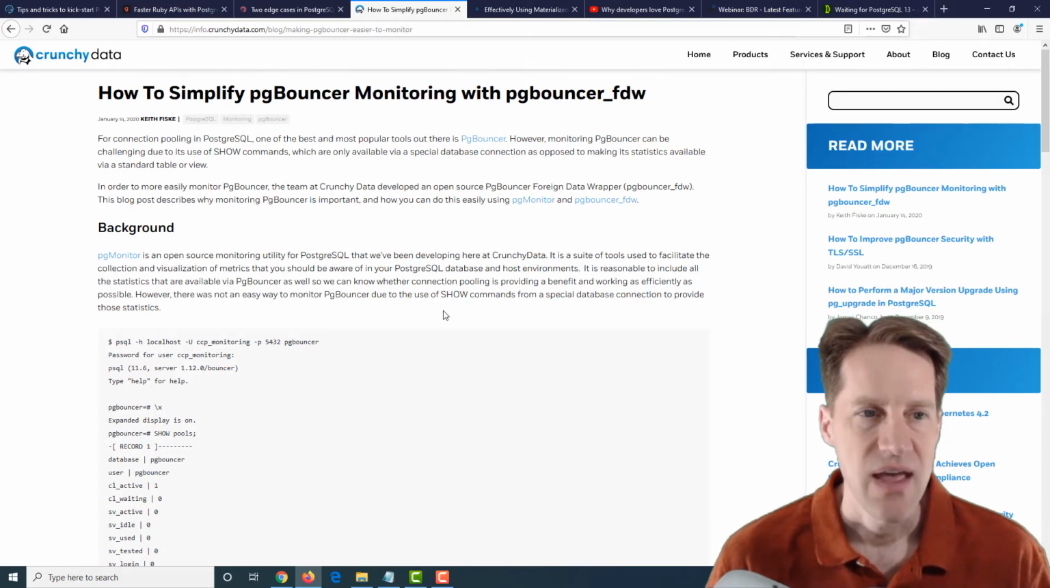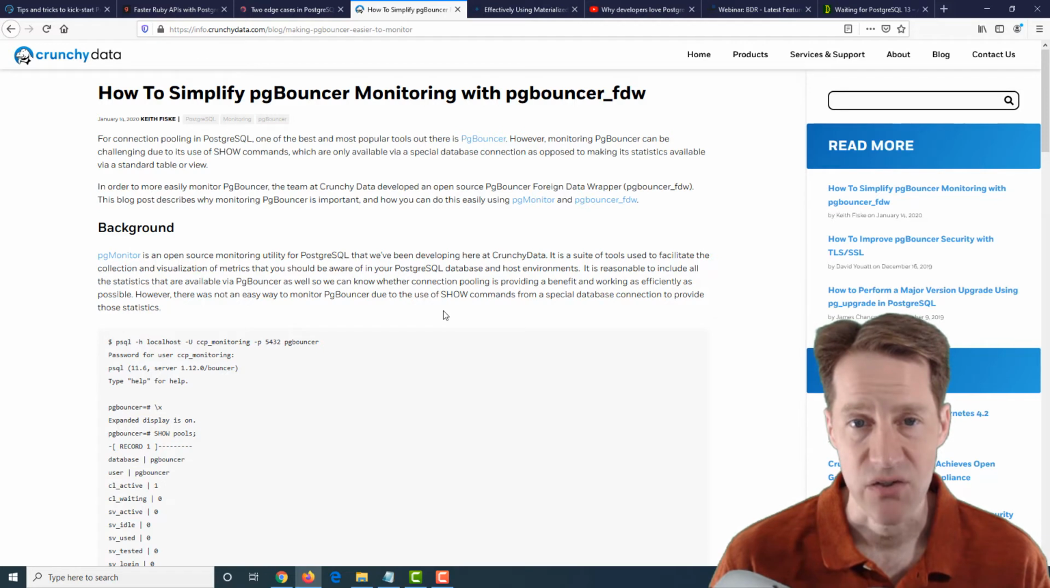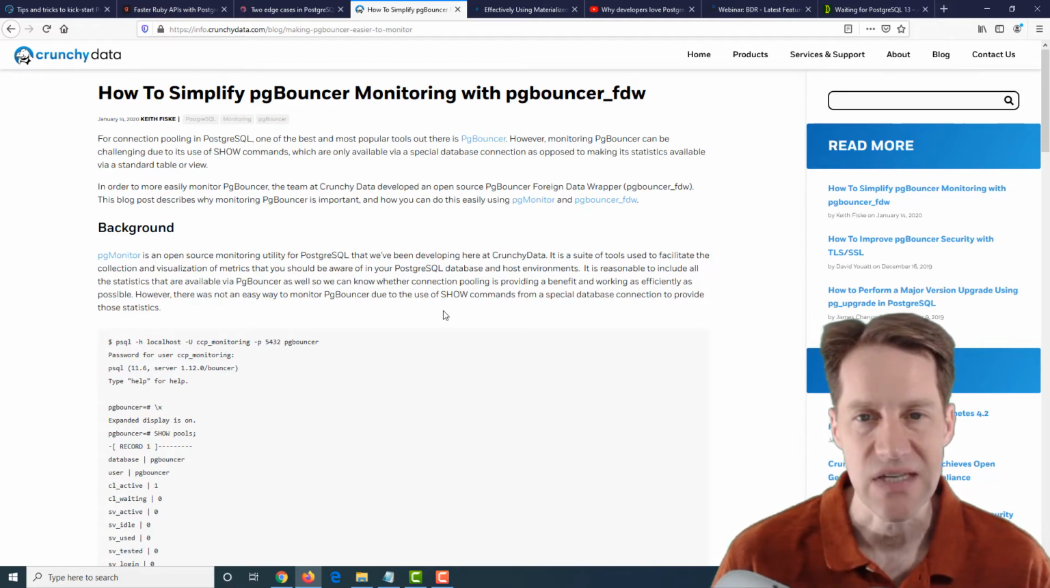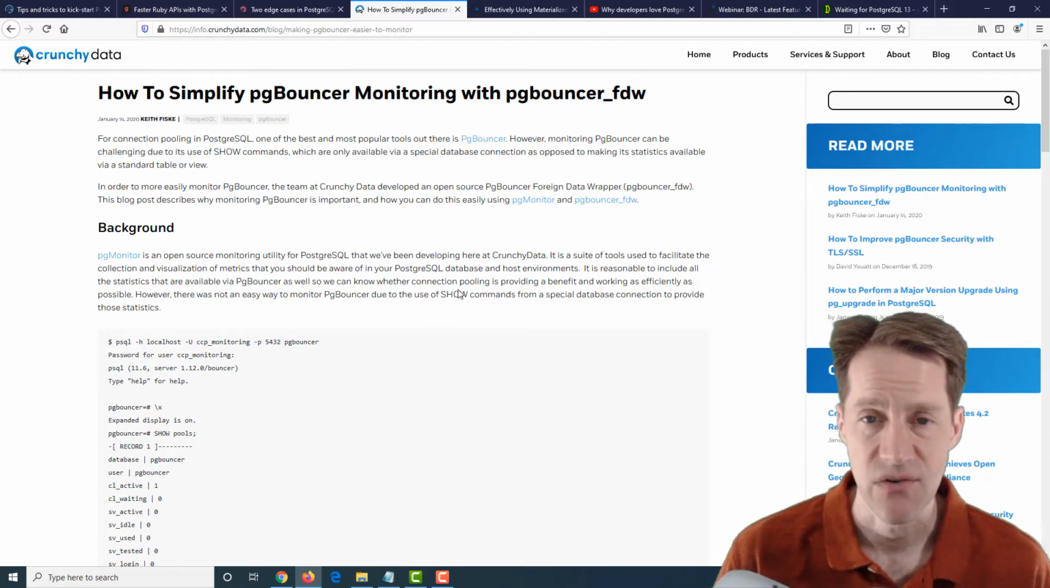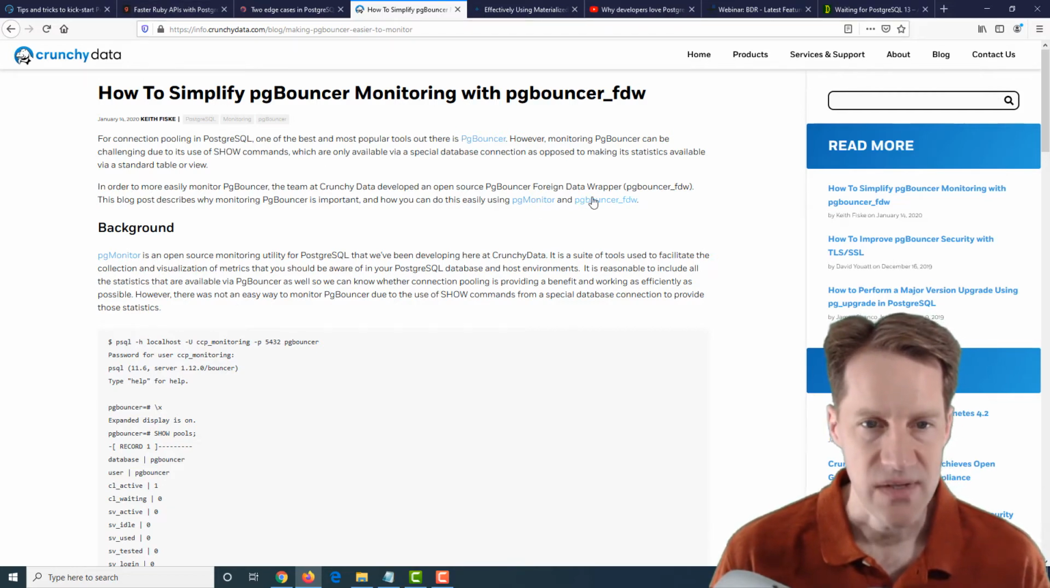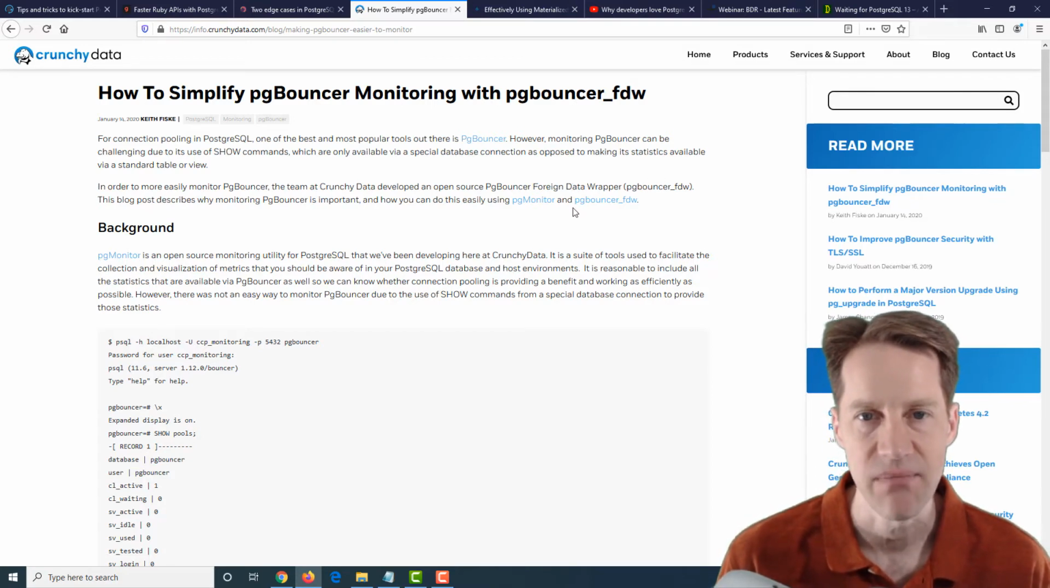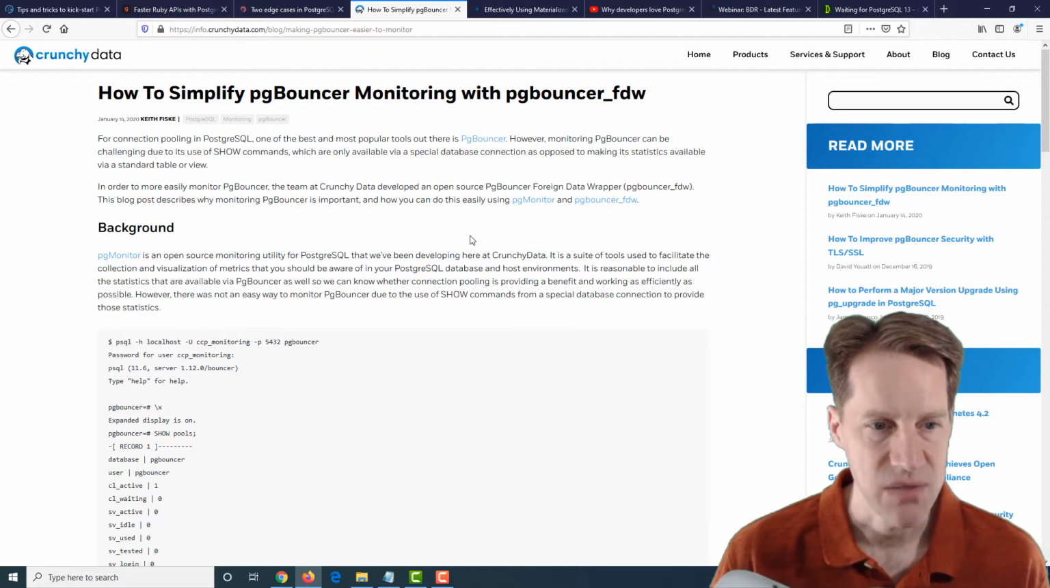The next post, how to simplify pgBouncer monitoring with pgBouncer FDW. FDW stands for Foreign Data Wrapper. This is from crunchydata.com. So this is a new tool, essentially a foreign data wrapper that allows you to query and monitor pgBouncer. Because by default, pgBouncer, you get details on its running by actually connecting to it with a specific administrator or operator user, and then you show commands.